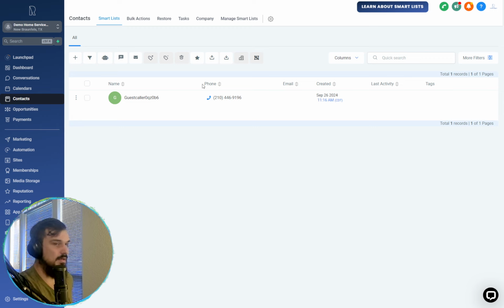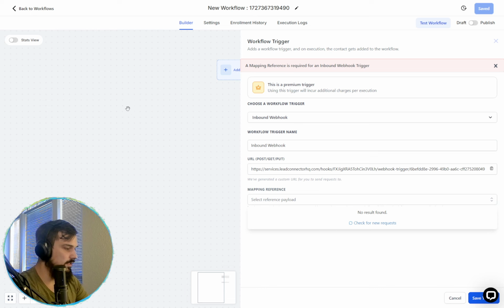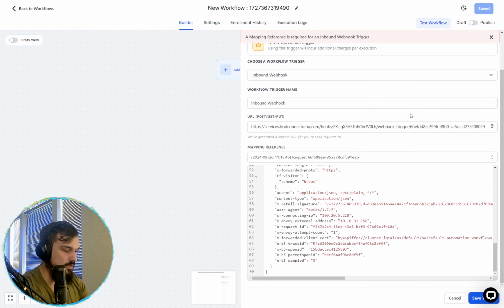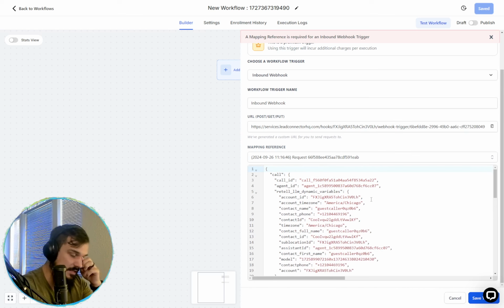All right, so you see my contact is there, but all we did right now was run a reference payload. So it's not connected, it's not mapping anything. We need to find this map. Now this map is here. So we're going to set map to it, and I'm going to show you this is everything that's being sent when that tool is called.